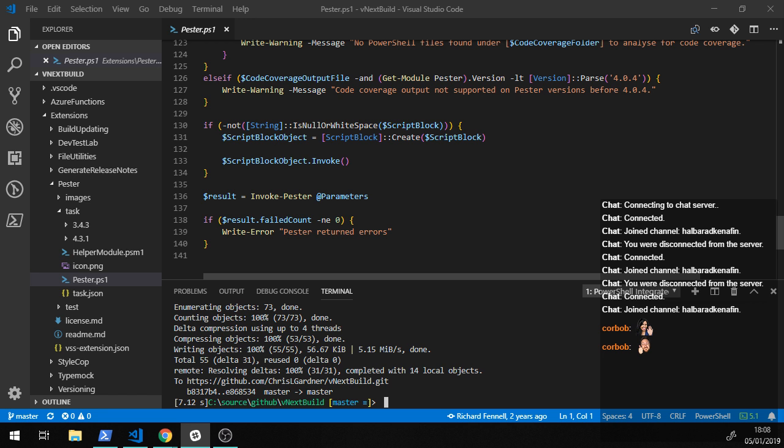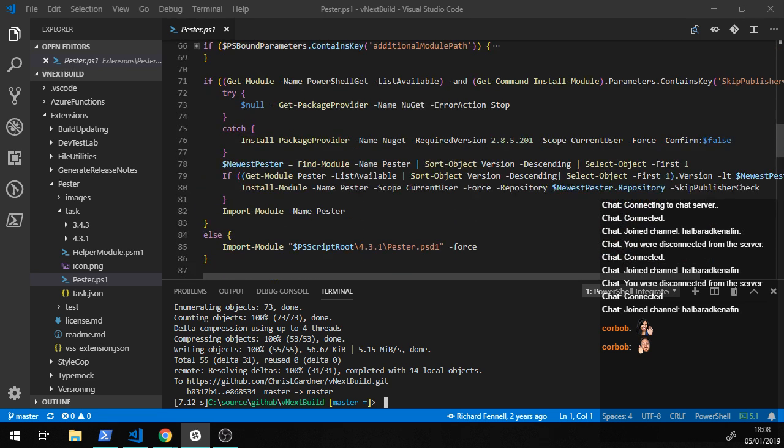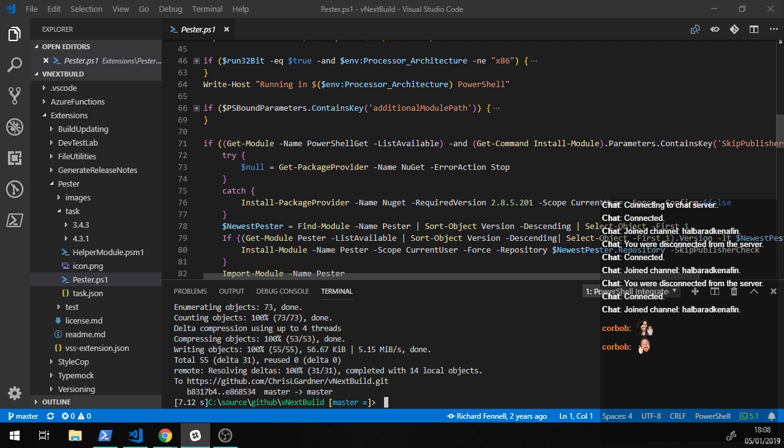And then we just invoke Pester with our splat, and error out if any tests fail, write an error, so then the build will fail. So not a particularly complicated script, but just trying to handle a whole bunch of different parameters that people can pass in.